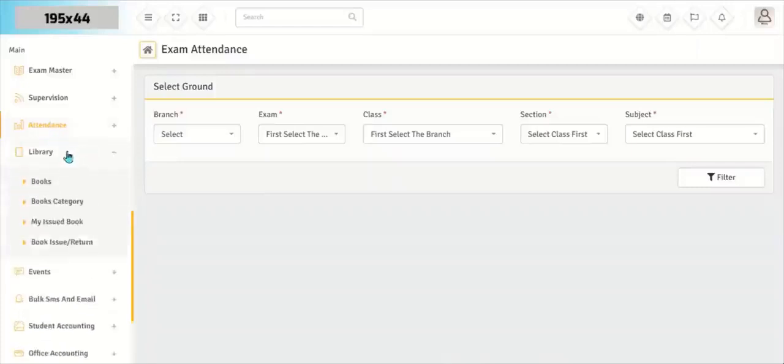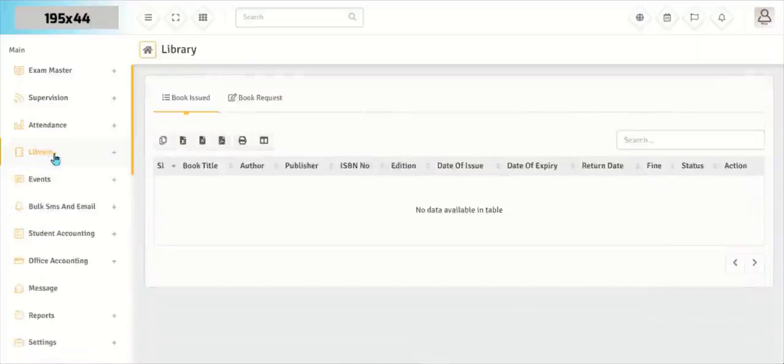We also have a section for a library. Here we can manage the library. So we can add all the books, book categories, and what books are issued to the students. All that can be managed through library management. So book issue, book return, everything can be managed for the library.